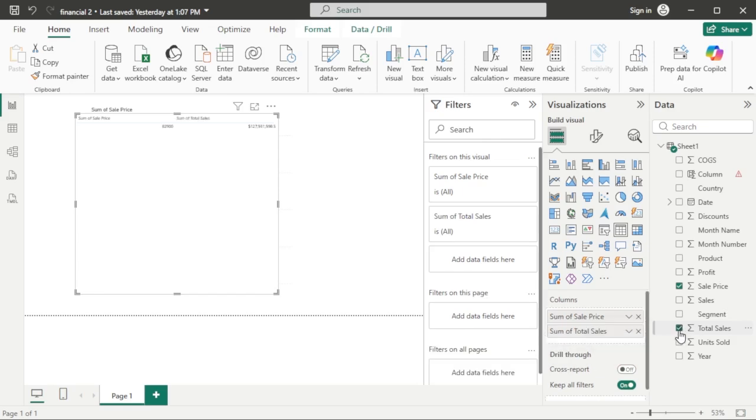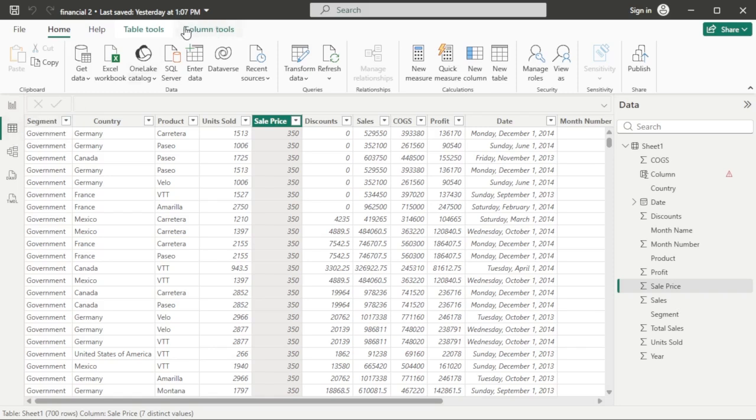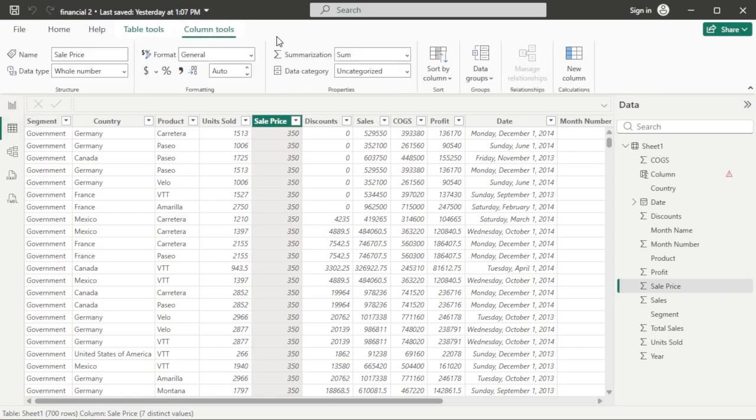Step 2. Access Column Tools. As soon as you select the field, a new contextual tab will appear in the main ribbon at the top of the screen called Column Tools. This tab contains all the data type and formatting options specific to the column you just clicked. Find the formatting group within the Column Tools tab.